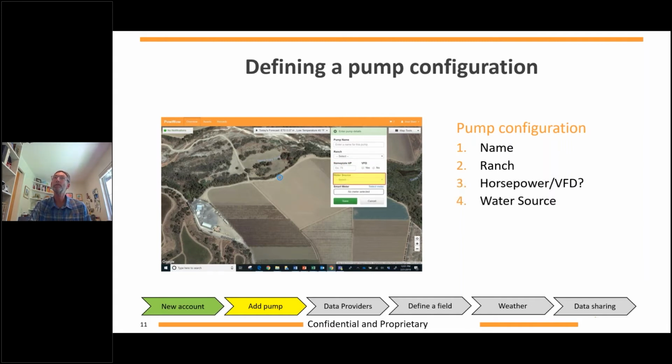And then we need to know what the water source is. So is the water running through that pump coming out of a well? Is it coming from a canal? Is it surface water? Is it a booster that's pulling water off a reservoir? You have those options for the water source.